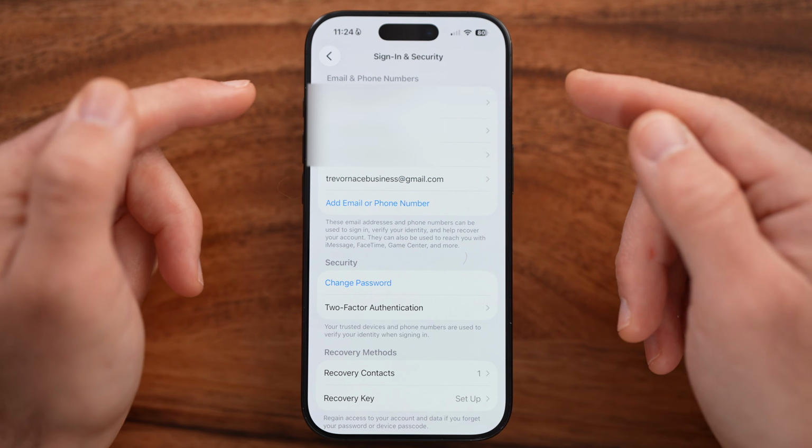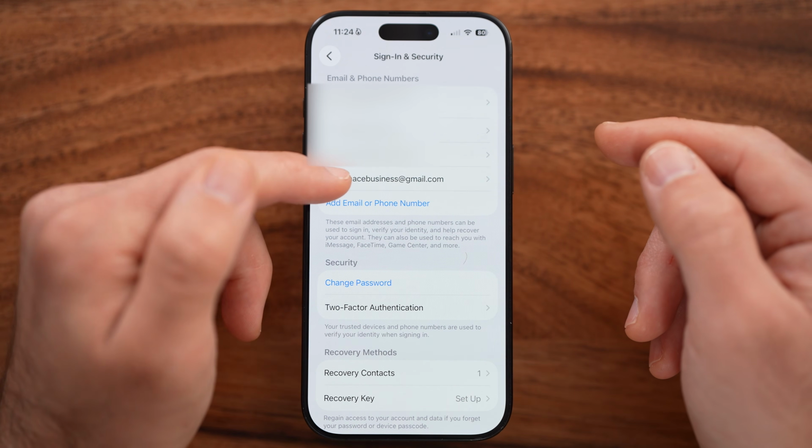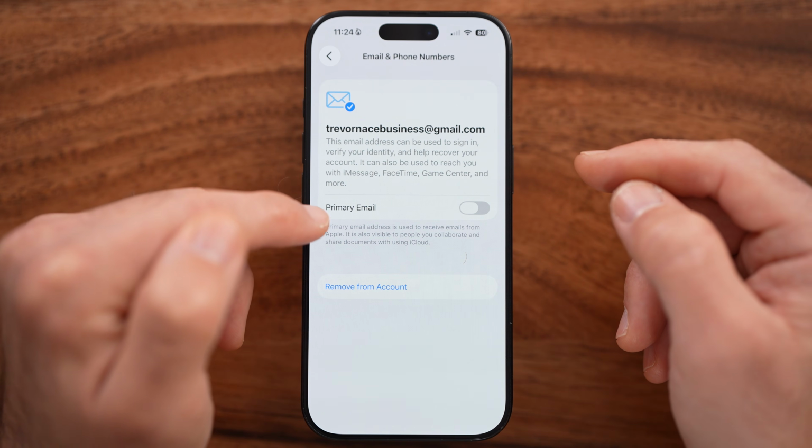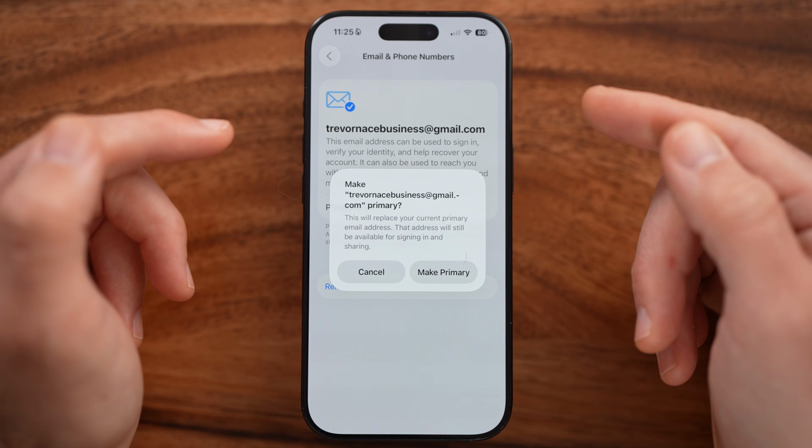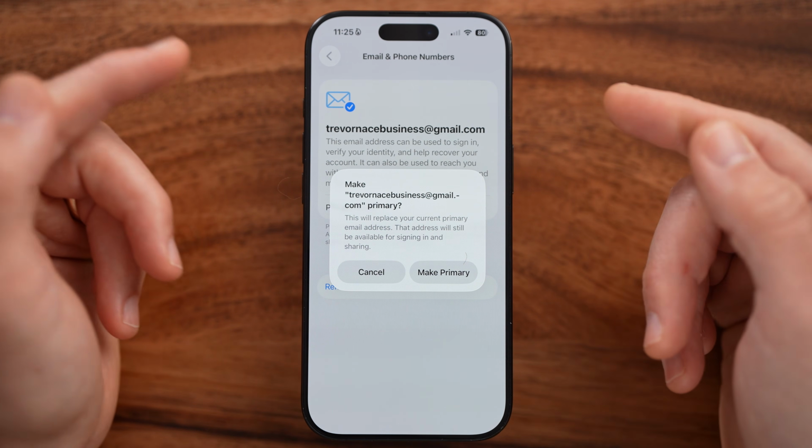Keep in mind, you can always change what's your primary email just by tapping on a different email address. And you can toggle on primary email to make a different one or your new one the primary email for your Apple ID account.